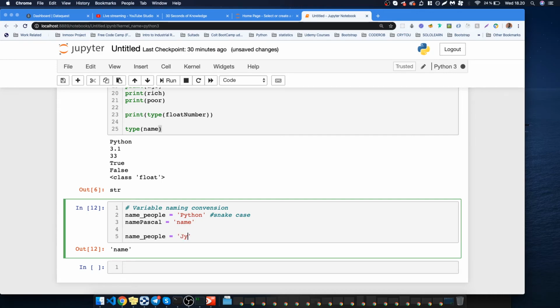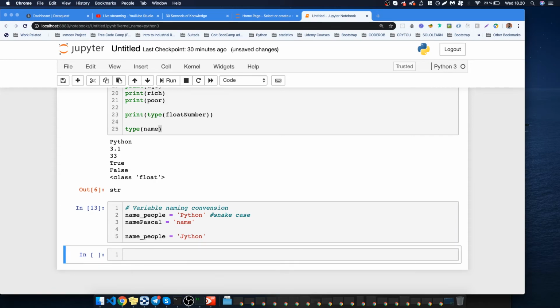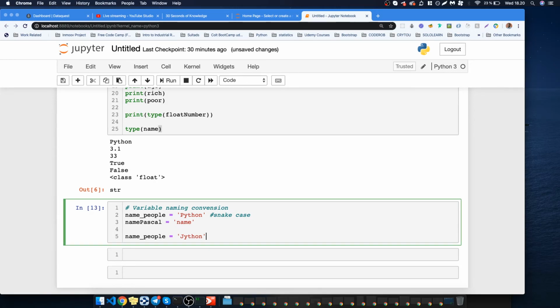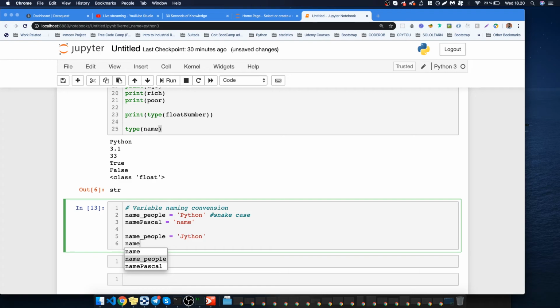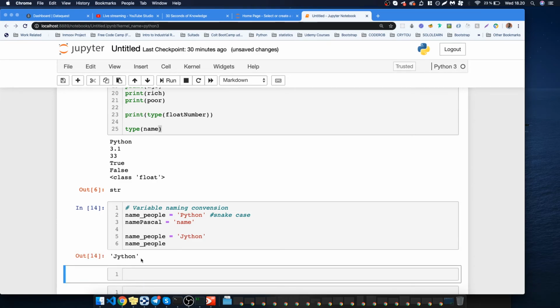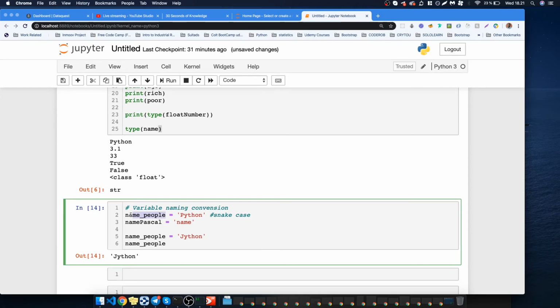Now it's Jython, for example. I think that's another programming something, Jython also. Now it's Jython, right? And I say print name people. Now it gives me Jython. What happened? My other name people, which used to be Python, has been updated. It has been overwritten, because I told you this is just like a cup, right? I can decide, it's okay, I throw the cup, I throw the water away.